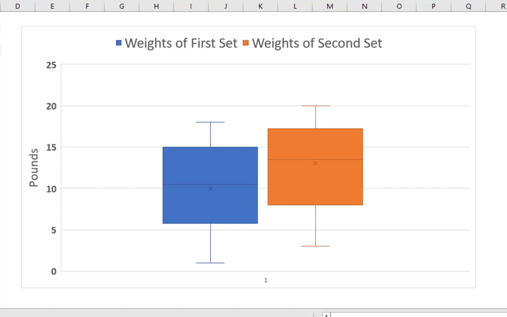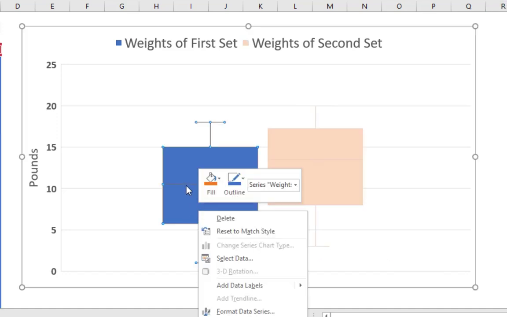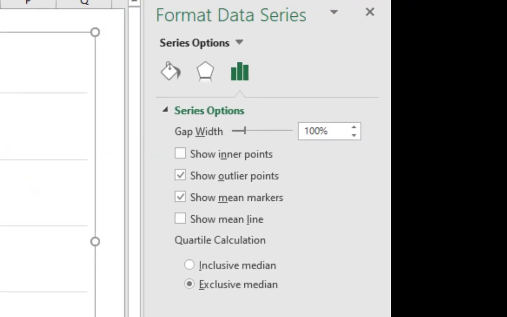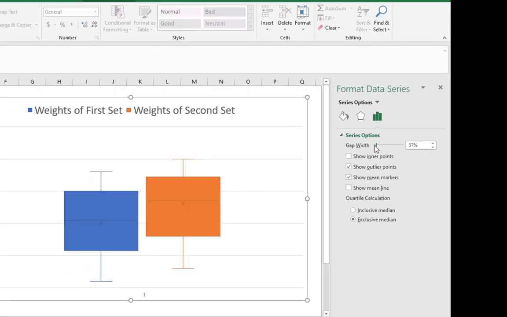All right, let's just goof around and see what else we can do with these things. I've got to feel there's a way to take that mean off. I'm going to right-click on the blue one and go to Format Data Series. Sometimes you get some fun stuff in here. Okay, gap width. Let's see what that does.